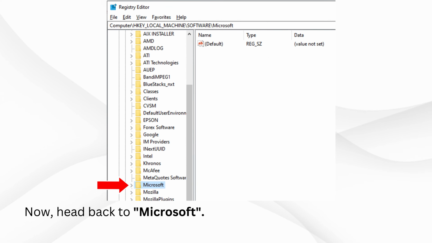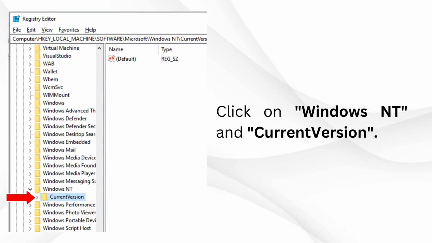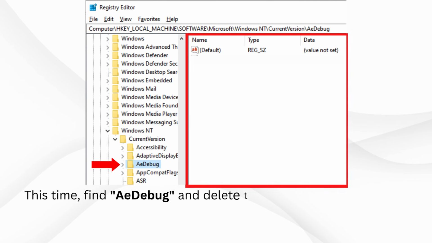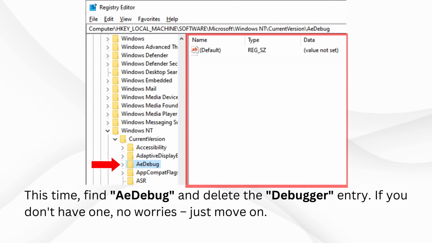Now, head back to Microsoft. Click on Windows NT in current version. This time, find AeDebug and delete the debugger entry. If you don't have one, no worries, just move on.